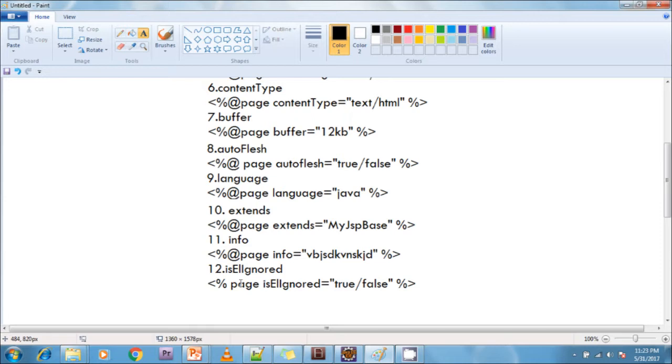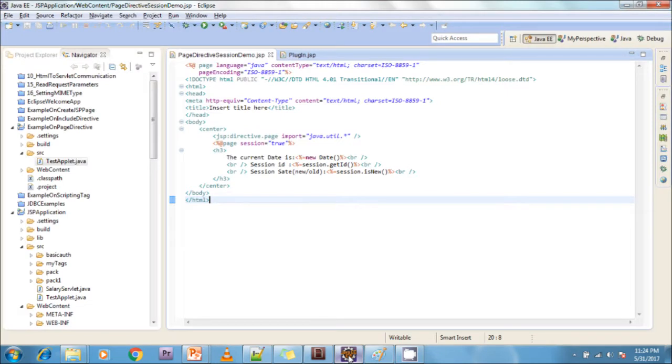The next one is isELIgnored. By default the value of isELIgnored is true, which means it ignores the expression language tags. If you want to execute expression language tags also, we need to put isELIgnored equal to false. Then only it is possible to execute the expression language tags. These are the different attributes available in the JSP page directive tag. Now I'm going to explain a small program.